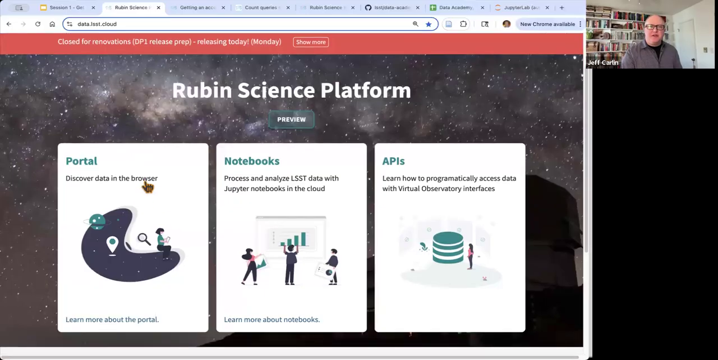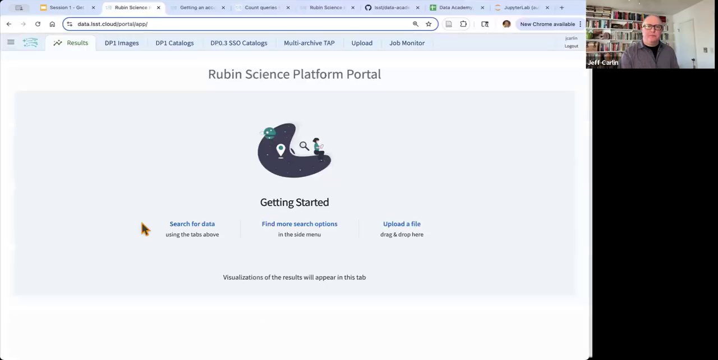So let's first take a look at the portal. You see I clicked on that large button that says portal, and it takes me here. Now you can see at the top you have a few tabs. Here you have DP1 images, DP1 catalogs, and then a few others. I'm going to focus on DP1 because that's the exciting thing that's coming out today.